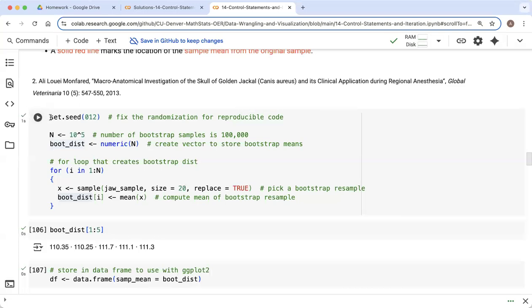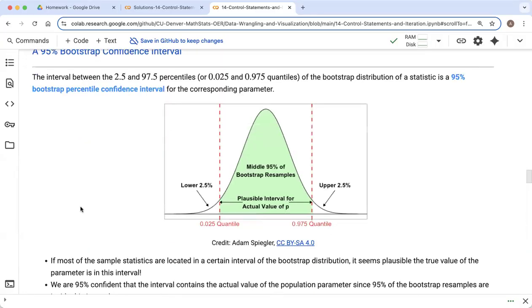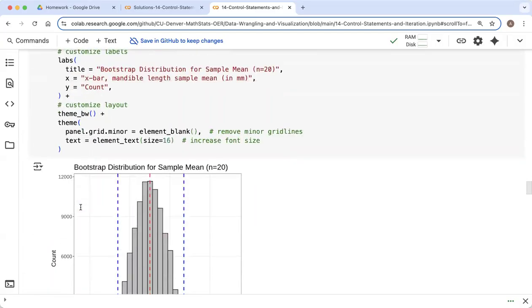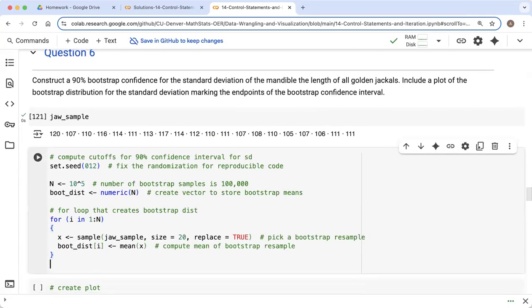So here's the code that we used earlier to construct the bootstrap distribution for the sample mean. I'm going to plop that down here in question 6. And now we just want to tweak a couple of things. So I'm going to keep the set seed at 012 just so I get the same output every time I run this code.